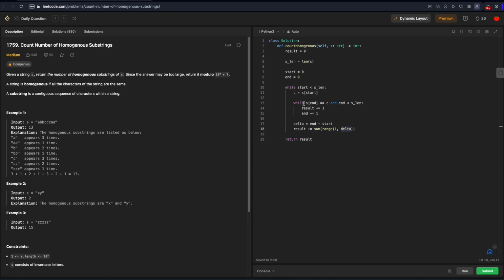So now we've gone through, and while our end is still the same character, we're going to update our endpoint. Once it's not the same character anymore, or we've run out of characters, then we find our delta. We can update our result by summing the range of our delta. And then we do need to reset our start. We're going to set our start now to our endpoint and start again. So start will equal end. And then we restart.